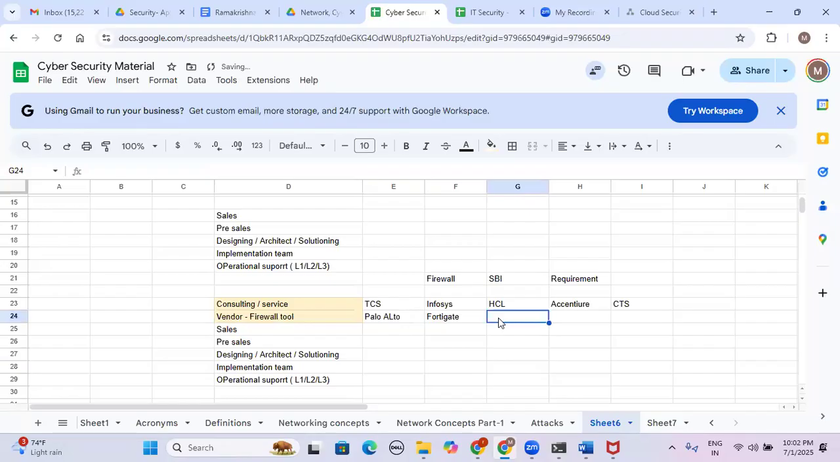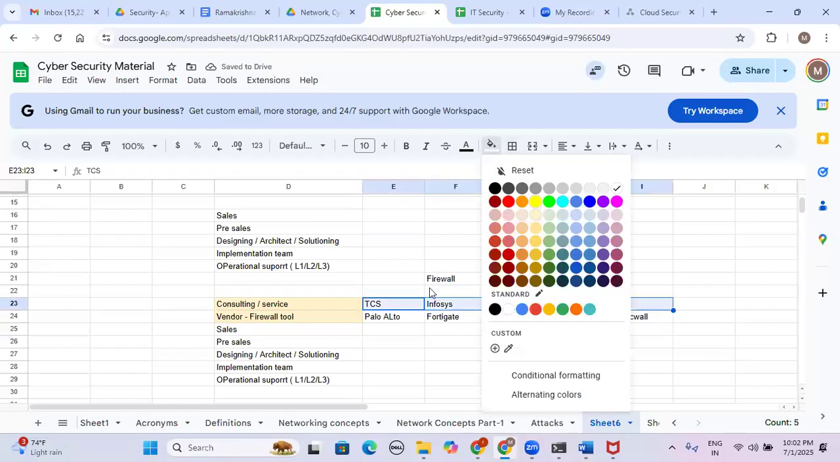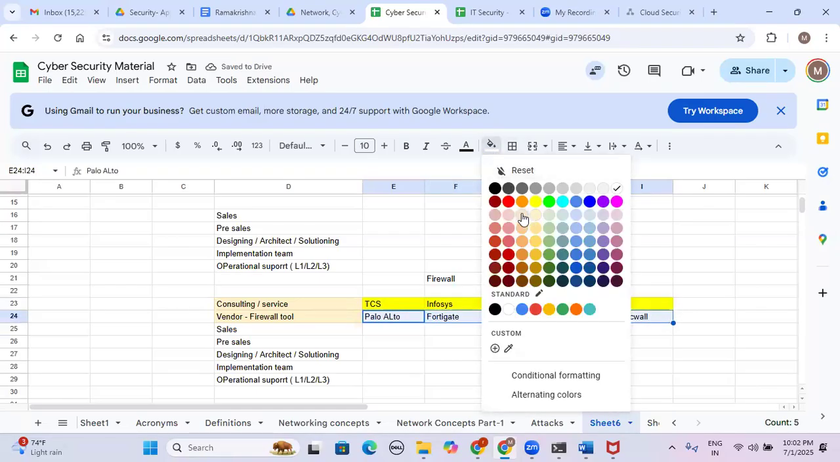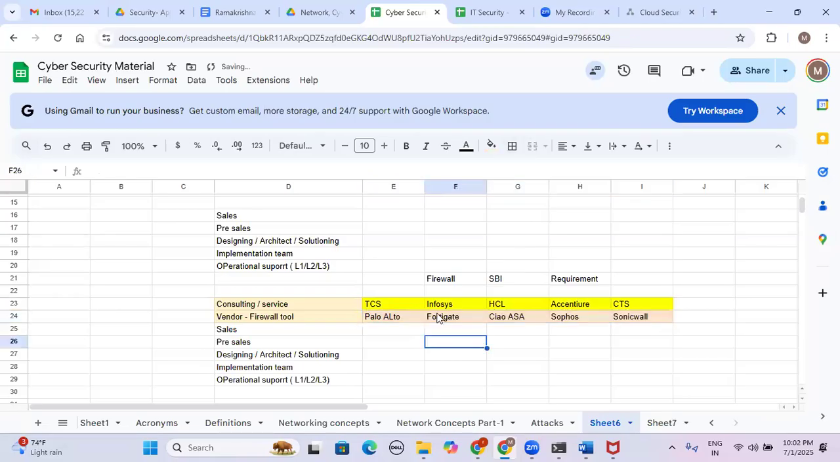So HCL is partnered with Cisco ASA. So Accenture is partnered with the vendor Sophos. Sophos firewall is also there. So Cognizant is partnered with SonicWall. SonicWall is also a firewall. So these are all vendors. These are all consulting and service-based companies. And these are all our firewall tools, whatever tools we want to purchase.